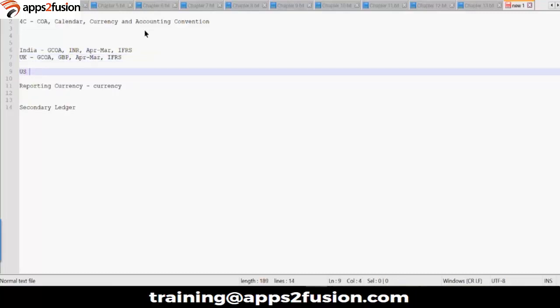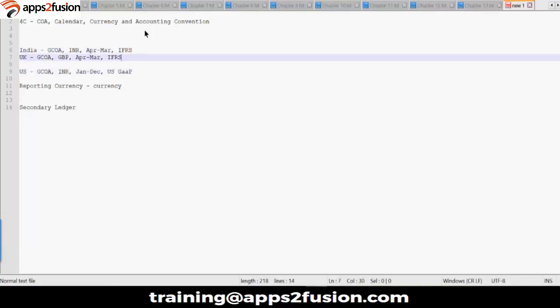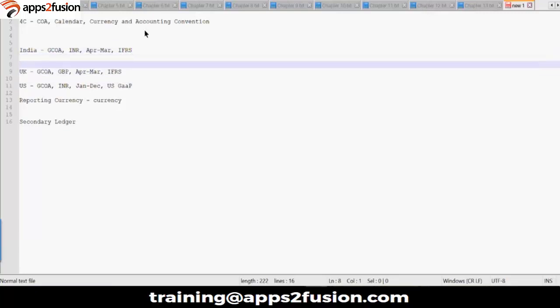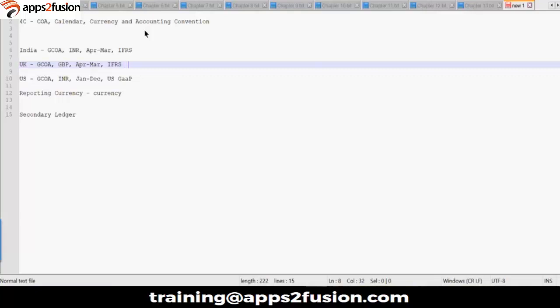In the US they are using GCOA, but they are following, say, a January to December calendar, and instead of this, US GAAP. And they want to consolidate in INR. So they will have to create a separate ledger for all these 3 countries, because your currency is different, and in the US the calendar is different. So here we will create a reporting currency as INR. So all the balances for this ledger will be converted into INR, because the rest are all the same.